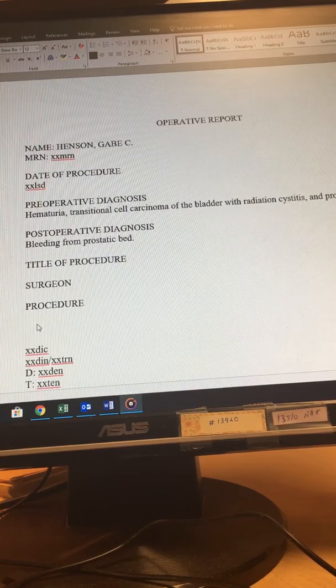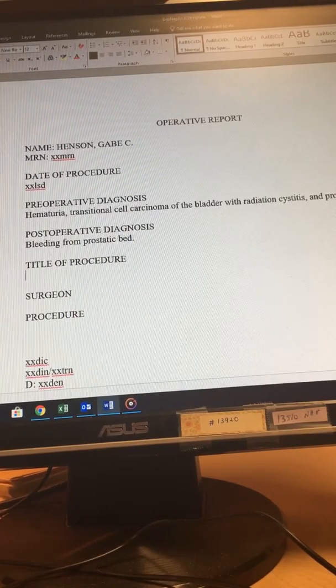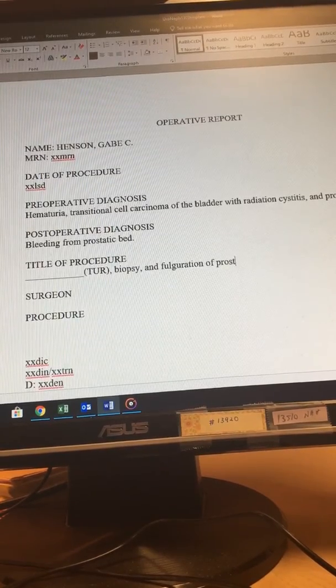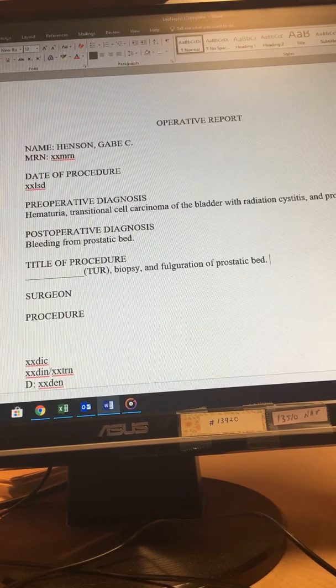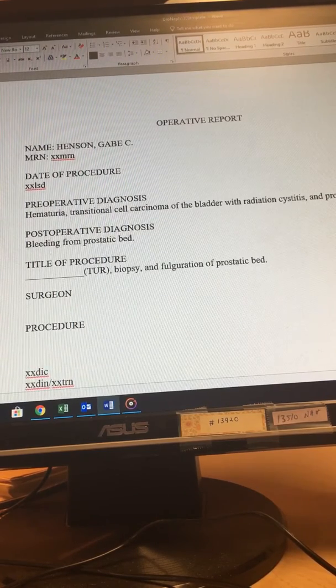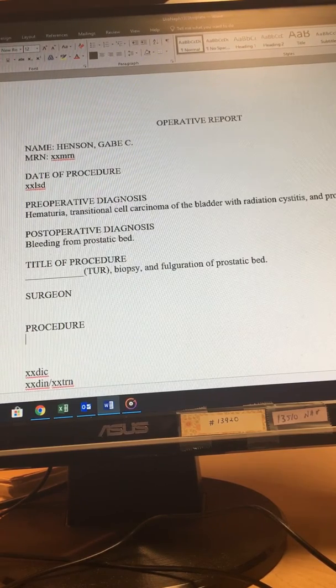He says TUR. So TUR is an abbreviation for something. So I'm going to put my space in there, and it will be written like this, but you need to type in what it is prior to that. You can't just put in the abbreviation for it. You always have to put the full word, then the abbreviation in parentheses. Okay, so I'm going to let you look up what TUR is, and then he says biopsy, comma, and fulguration of prostatic bed. So fill in that blank right there, and then you can go ahead and fill in the surgeon, and then the procedure is going to be one full paragraph. And then it's your closure, okay?